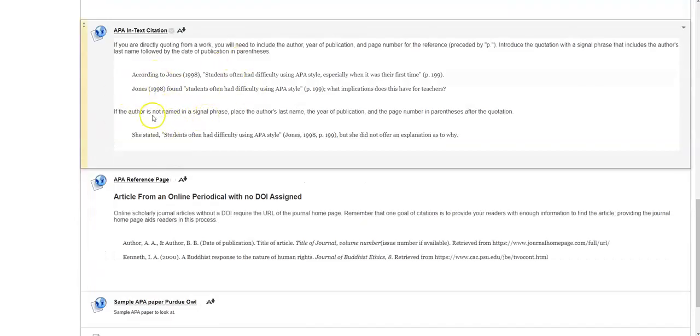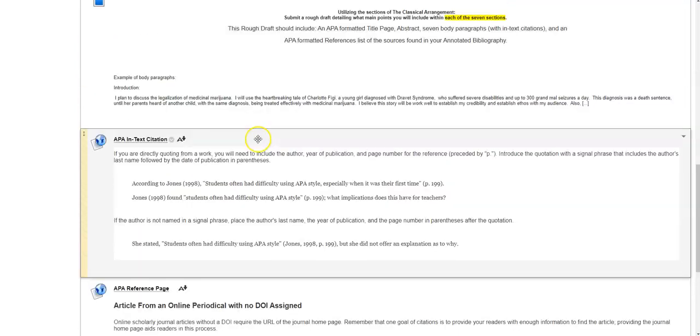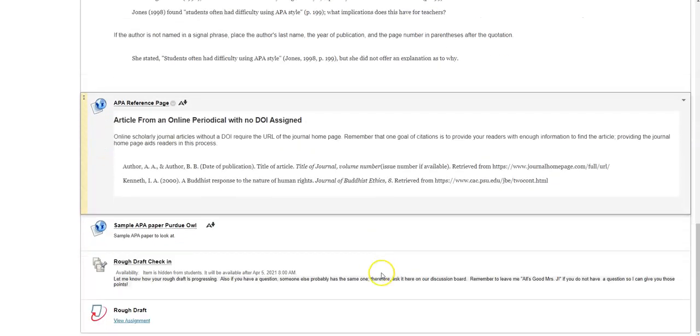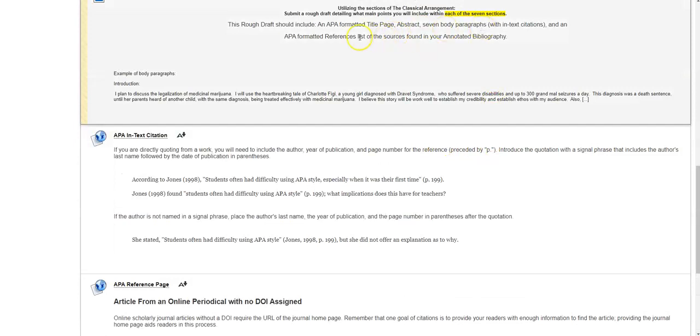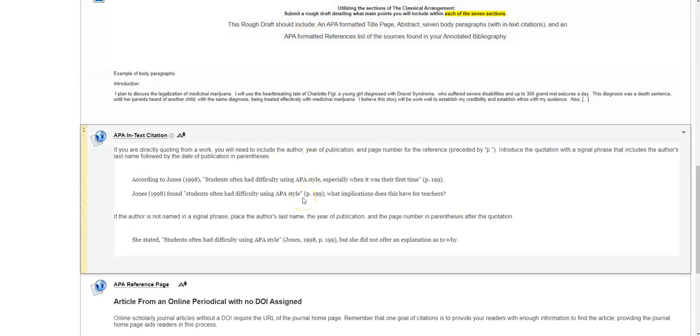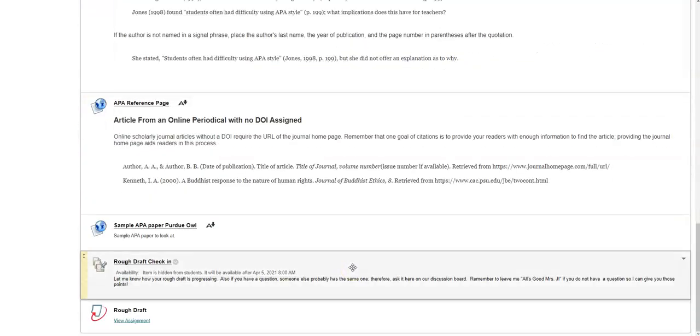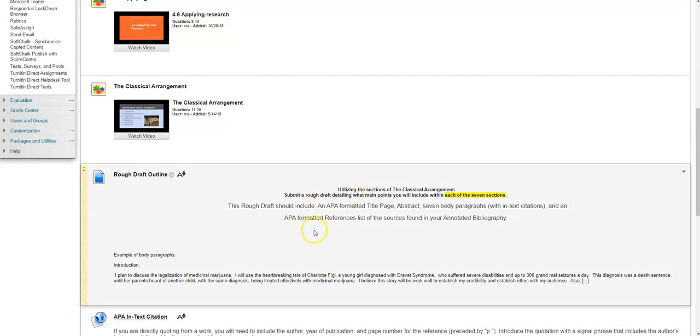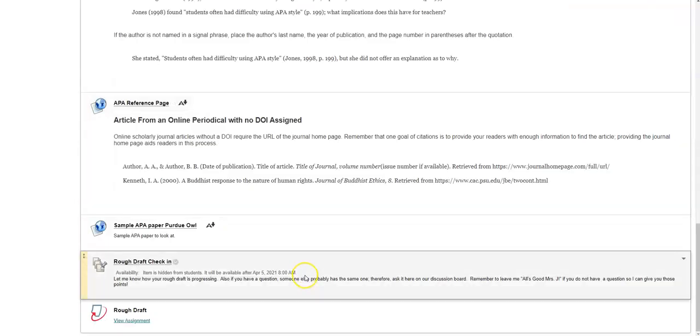And then I give you a little example of what an APA in-text citation looks like in case you have trouble when you're giving me those in your body paragraphs. Here is an example of what the citations need to look like on the last page for the reference, the APA formatted reference. But you can cut and paste those. I gave you corrections on those for your annotated bibliography, so you should have those down pat. Also, I give you a link to a sample APA paper. This is how your rough draft should be formatted. It should look like that.